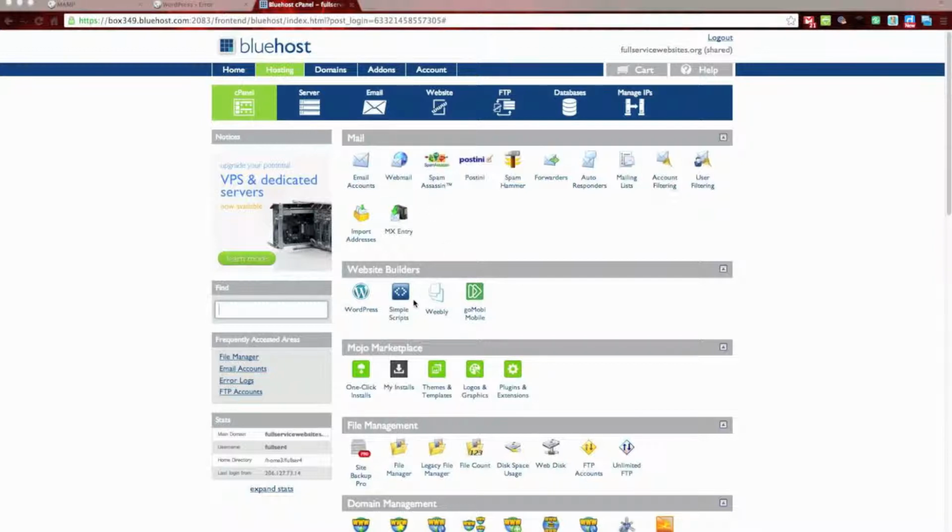In this cPanel, it's very easy to start a WordPress installation. You just double click on this little WordPress icon right here and follow the instructions. If you have any problems with that at all, just contact Bluehost, and they will put it on there for you. Very simple, easy, and free.